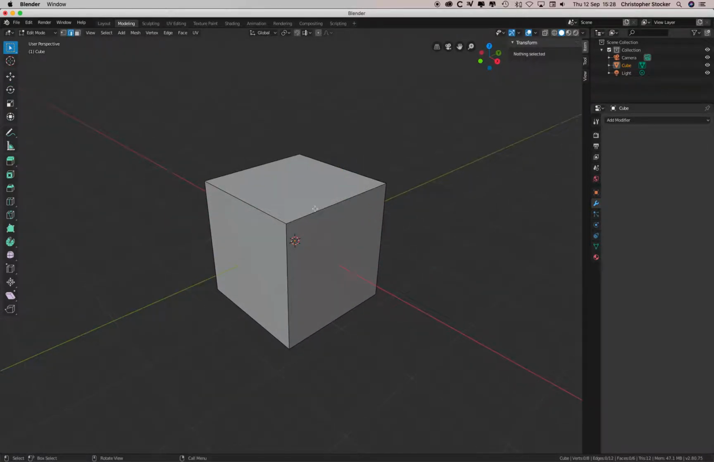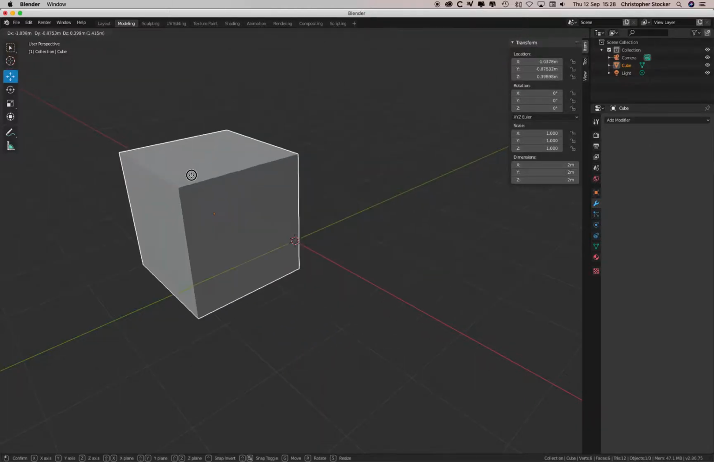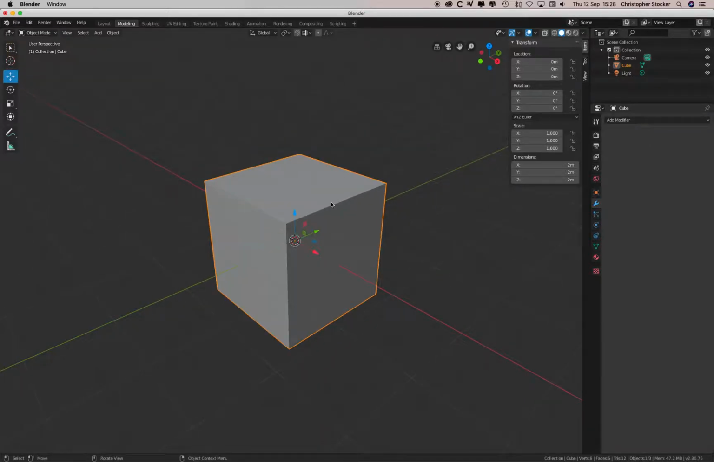So there's a different way of doing subdivisions. And that's just in object mode. Edit mode, object mode. Object when you can move the whole object around, there should be a move tool for this, shouldn't there? Right, anyway. Let's put a modifier on it.